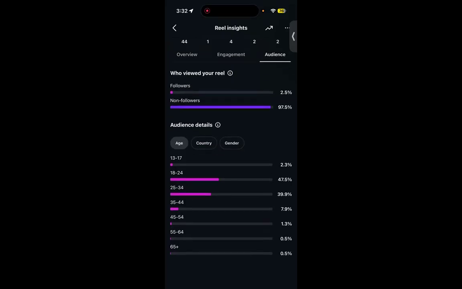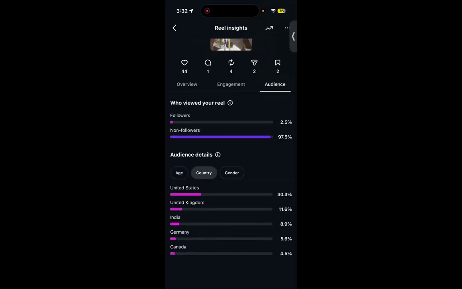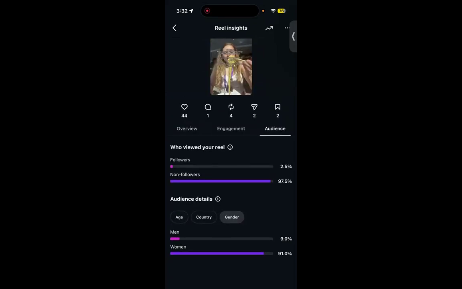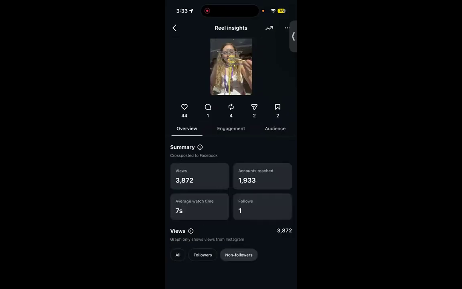Then you can even see the ages, right? So the average age is between 18 to 34. That's my age range that is reaching my views. So that means I want to tailor the rest of my content towards people in this age range, right? And then you can see country, United States, UK, which is all great. That means I want to tailor this to people in the US, right? And gender, women. So that means mostly women are watching my content. So I want to tailor my content towards women, okay? Do you guys see how you can use these analytics to help you create content and improve your content?